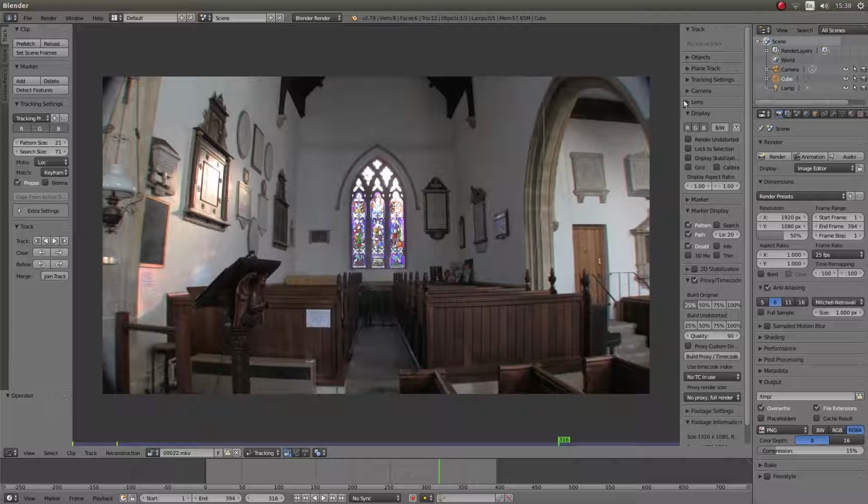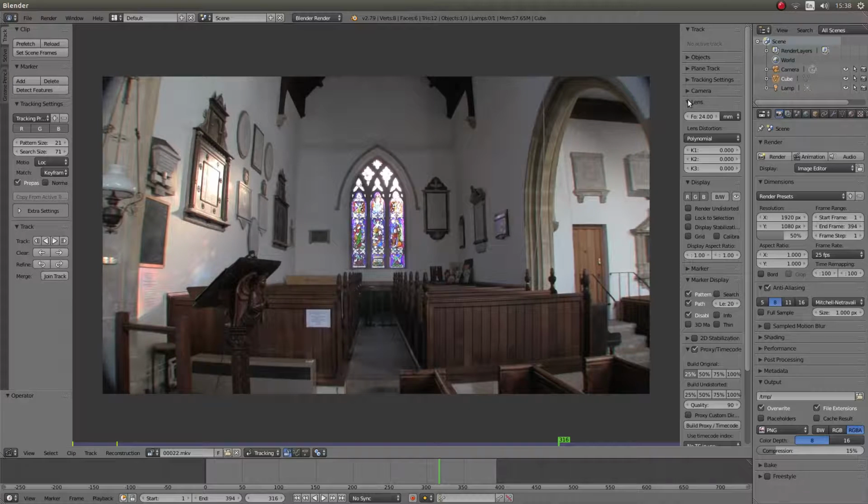If you look for the little box that says lens, left click on the arrow and then left click render undistorted. This is in the display box.